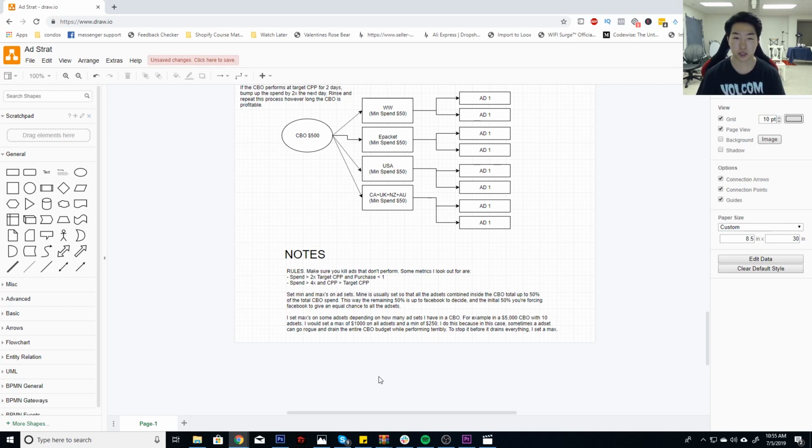Another thing is that you want to always set minimum and maxes. I usually set mine so that all the ad sets combined inside the CBO totals up to about 50% of the total CBO spend. This way, the remaining 50% is up to Facebook to decide, and the initial 50% you're forcing Facebook to give an equal chance to all of the ad sets. Now, for maxes, on some of the ad sets I'll set it depending on how many ad sets I have inside the CBO. So for example, in a $5,000 CBO with 10 ad sets, I would set a maximum of $1,000 on all the ad sets and a minimum of $250. And I do this because sometimes when you're running these high budgets, your ad sets could go rogue, and by rogue I mean it could just eat up all of your budget.